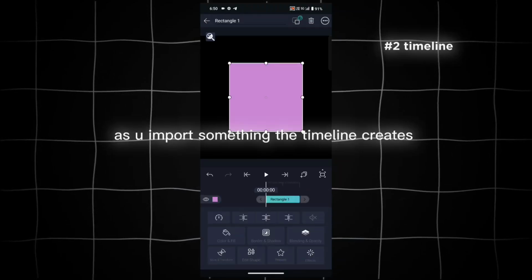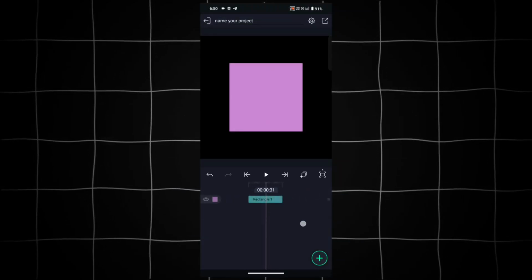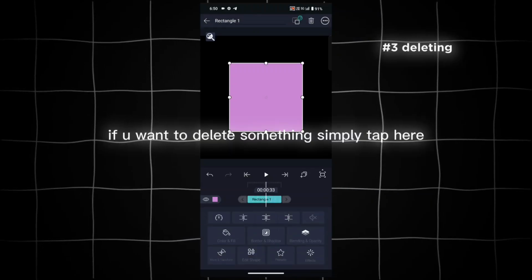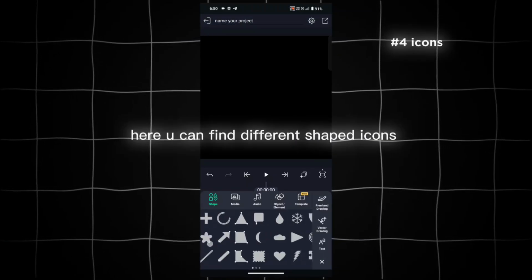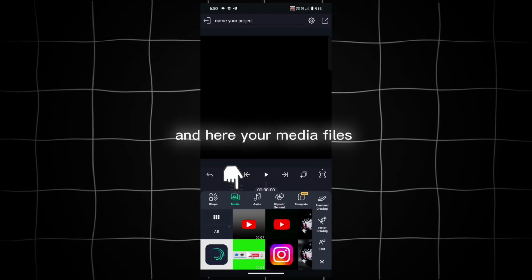As you import something, the timeline is created. If you want to delete something, simply tap here. Here you can find different shaped icons. And here your media files.